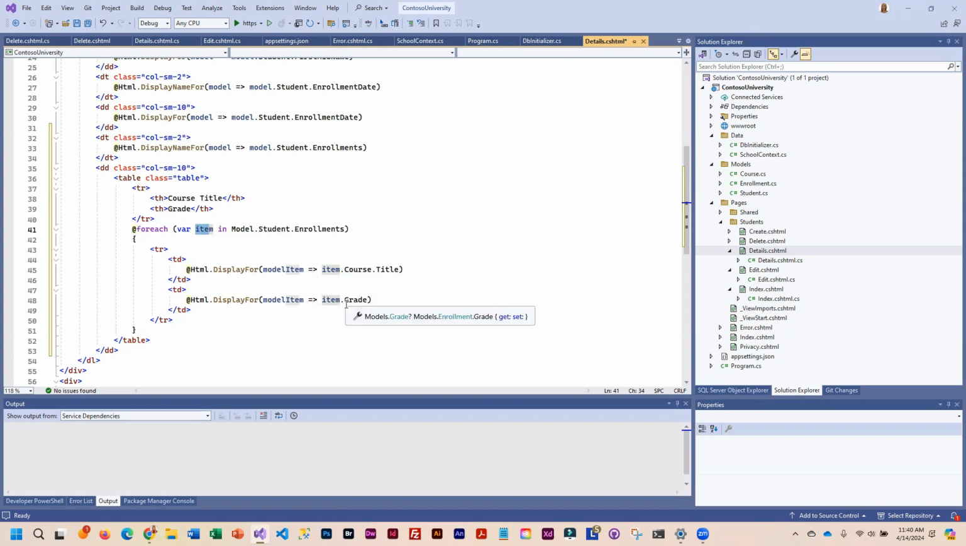So it's going to go through each one. And the title is coming from the course table. So we have to do item.course.title. Grade is coming from the enrollment table. So we can just do item.grade. Okay, so that is how we're going to display it. Let's save this. And what we're going to modify next is the create page.